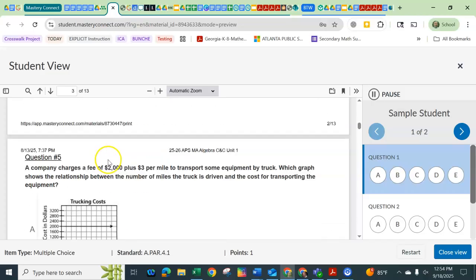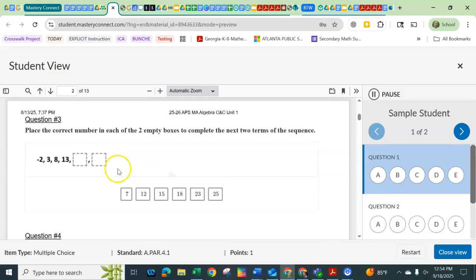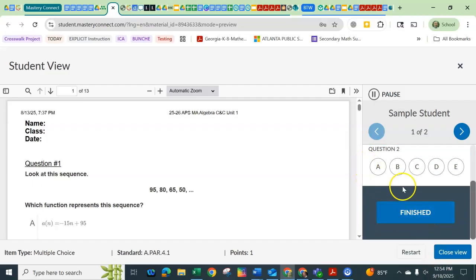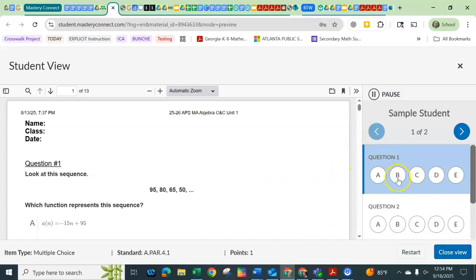But this is the exact PDF of the Unit 1 test, for example, and then I would add more questions most likely. I guess when you're finished, they would hit finished or submit, or however that would work. But if you've already put the questions in the answer key, it'll grade it automatically.